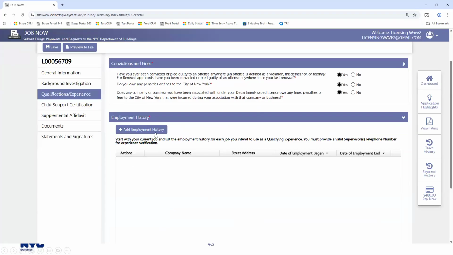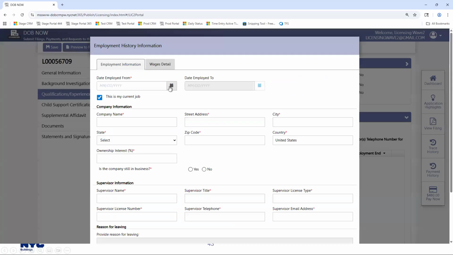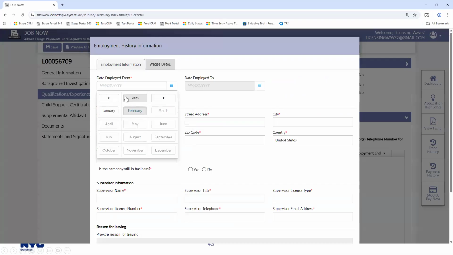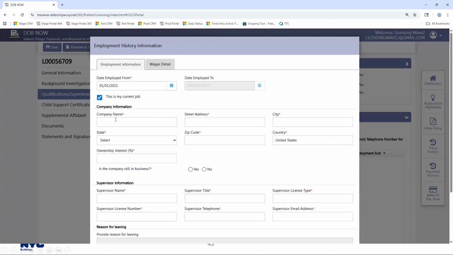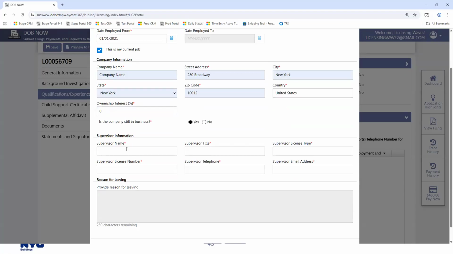Let's talk about employment history. Click plus Add Employment History. Enter our information starting with our current or most recent job and going backwards. Again, I'm going to do this only for training purposes. You must enter ownership interest. This amount can be 0 if you don't have any ownership interest, but you need to enter it. Whether the company is still in business, and then I need to enter my supervisor information.